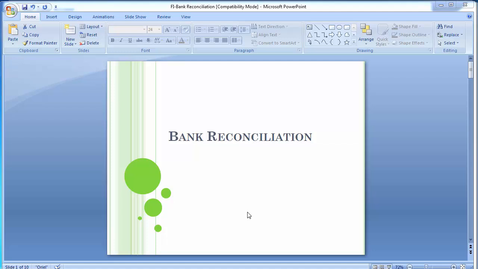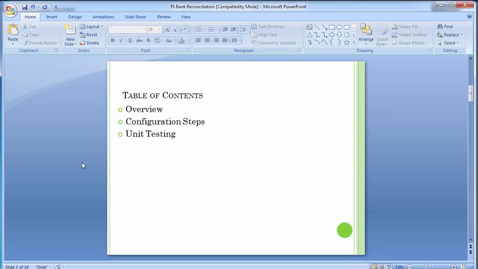Today's training is on bank reconciliation. As you already have studied, bank reconciliation is the theoretical part. As a table of contents, we'll be looking at the overview of bank reconciliation, configuration steps, and unit testing.